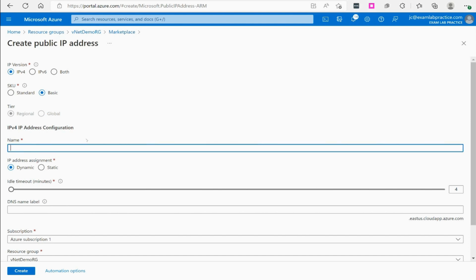So here, I'd specify the name. I'm going to call it pip demo IP. All right, and then if I want to do a dynamic address, that means it'll assign an address dynamically, and the address will get assigned when it's assigned to a resource, and then when that resource goes offline, you may get a different address.